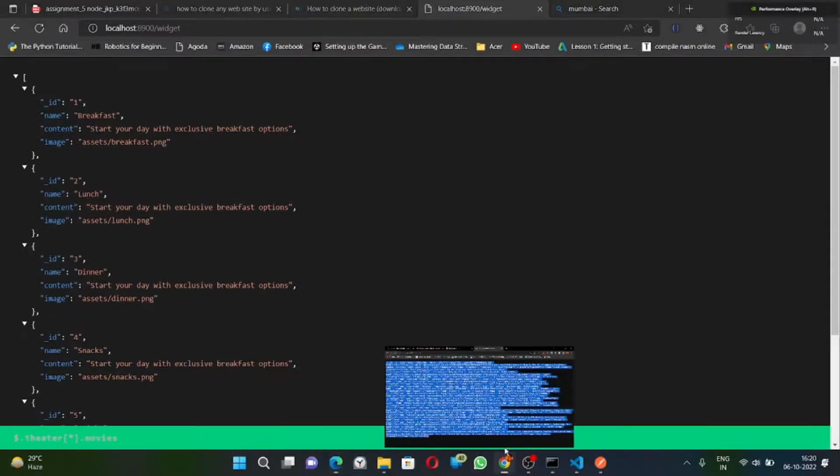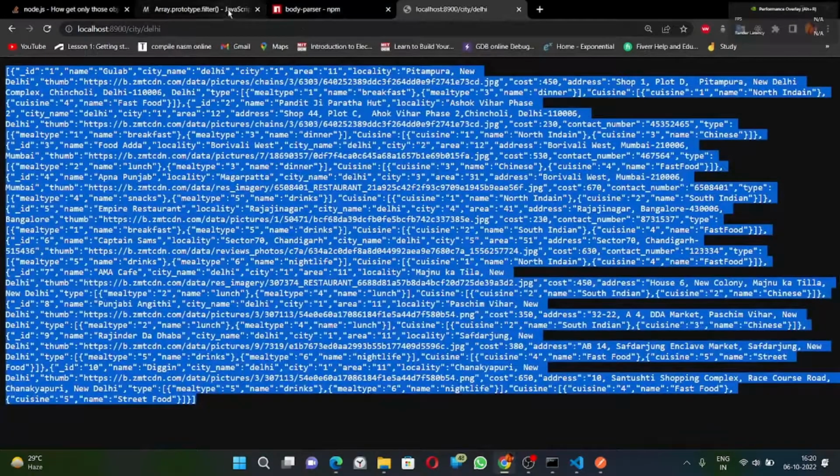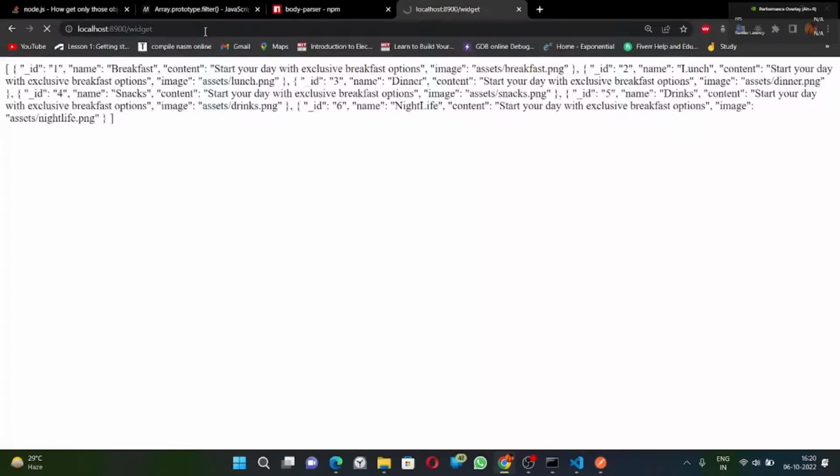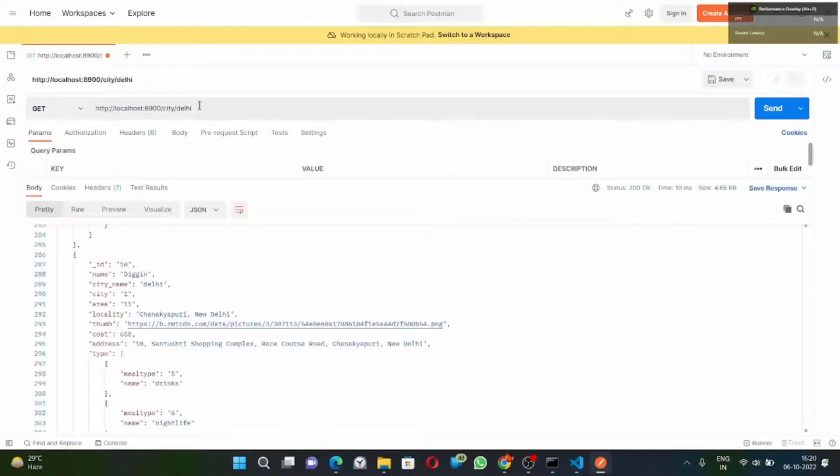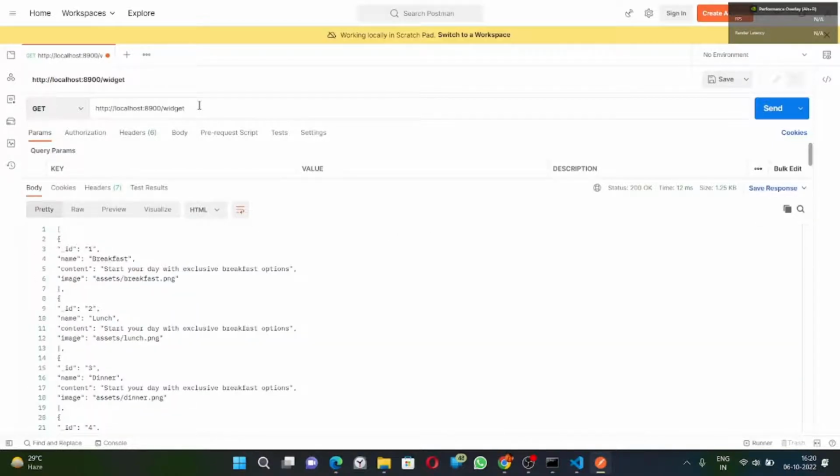Now I'm also going to show you on my Chrome browser, where I didn't use any extension. It might look like this, as you can see here. And I'm also going to show you on Postman how you can access this. As you can see here, you're getting data.